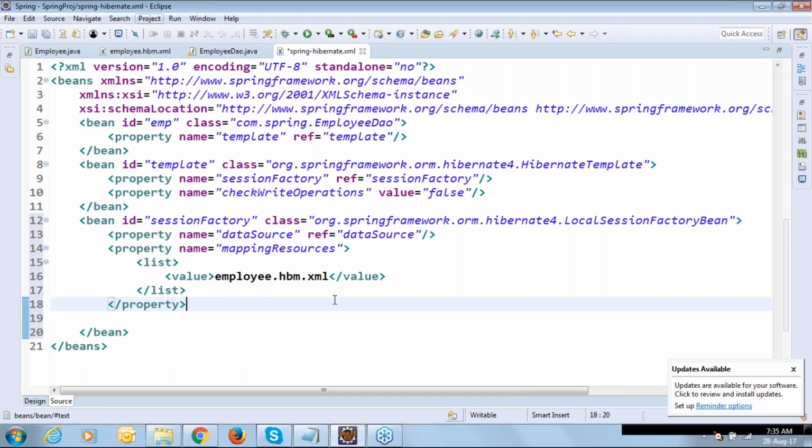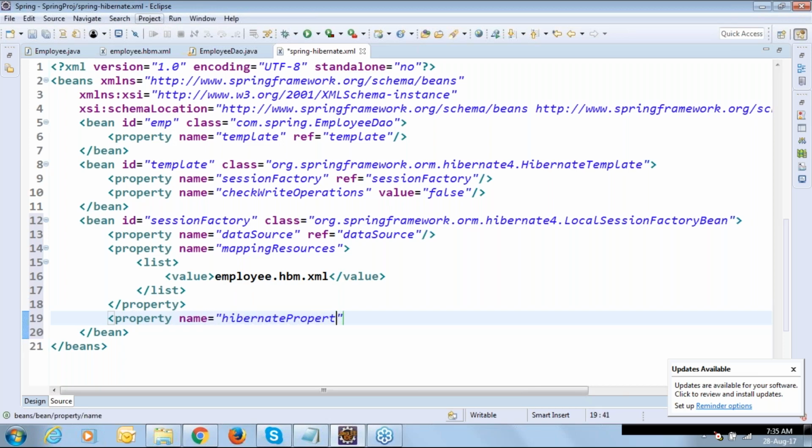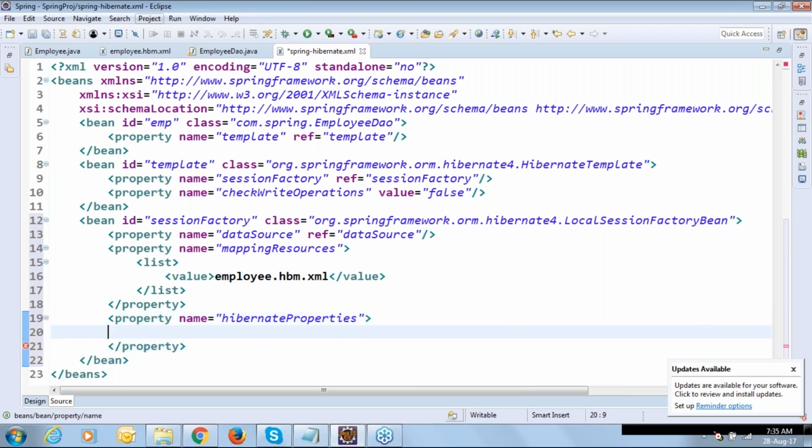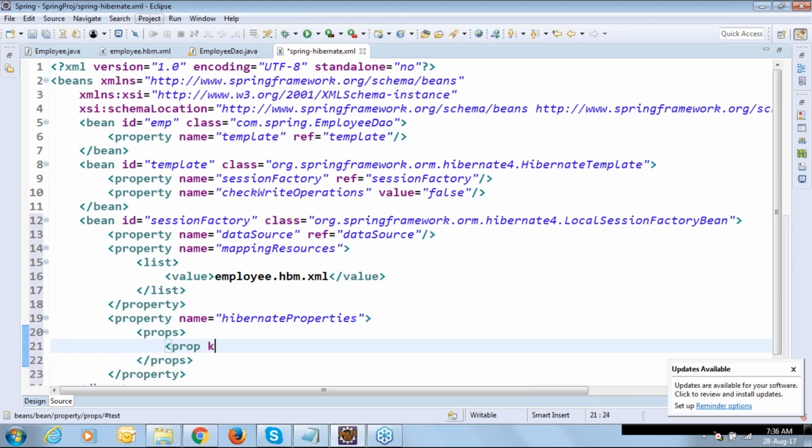All right. So the next one: your local session factory bean goes with one more property, named hibernate properties, where we go with the list of properties, like property key equal to hibernate.dialect. We have to provide the dialect details. So what is the dialect for MySQL? org.hibernate.dialect.MySQLDialect.